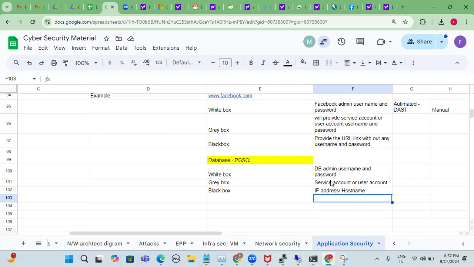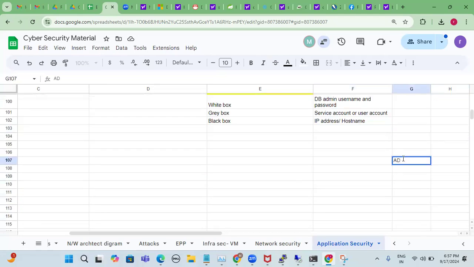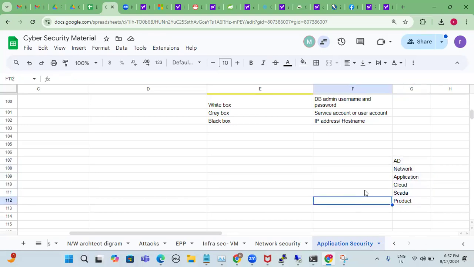So what exactly did they expect from this Citrix product security vacancy? They need an Active Directory penetration testing person. They need a network penetration testing person for routers, switches, load balancers and firewalls. They need application-side penetration testing people. They need cloud. They need SCADA related to ICS, industrial control systems. And finally, they need product. Last but not least, cloud also. All these skills they gave for this single vacancy. One person has to have the skill set for everything.